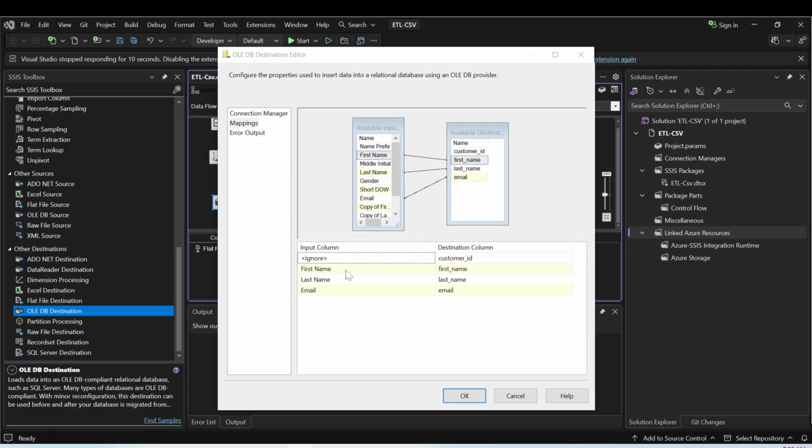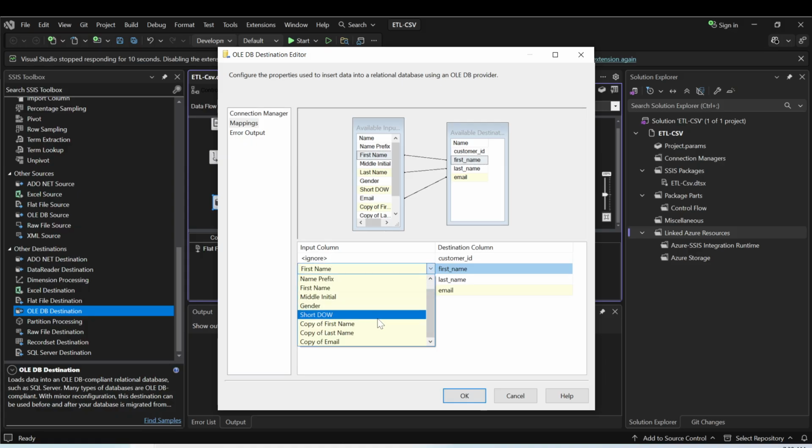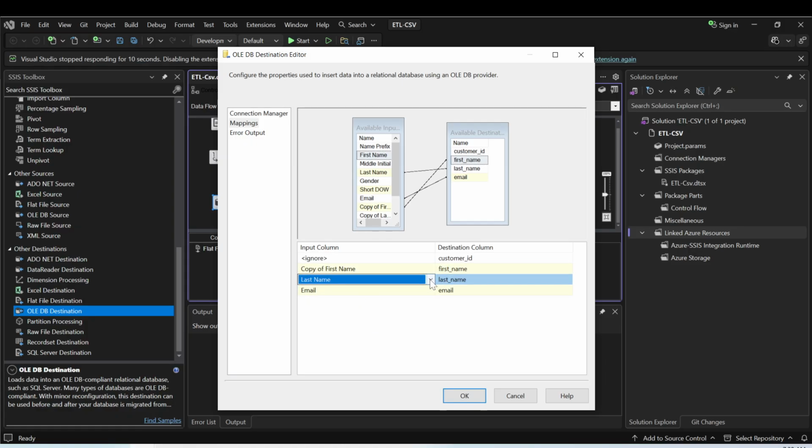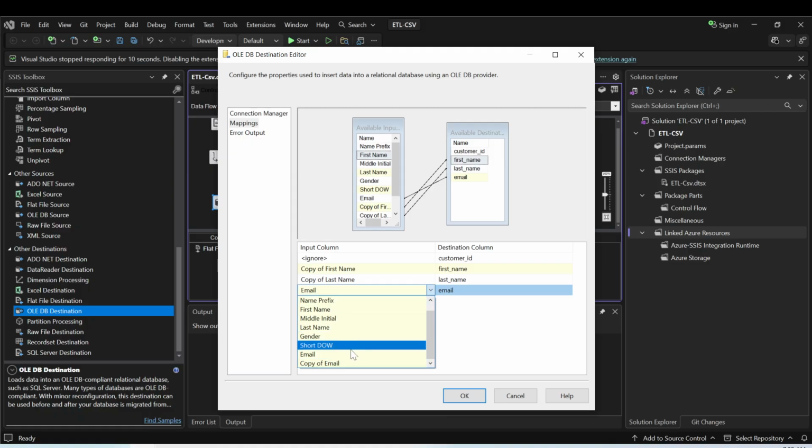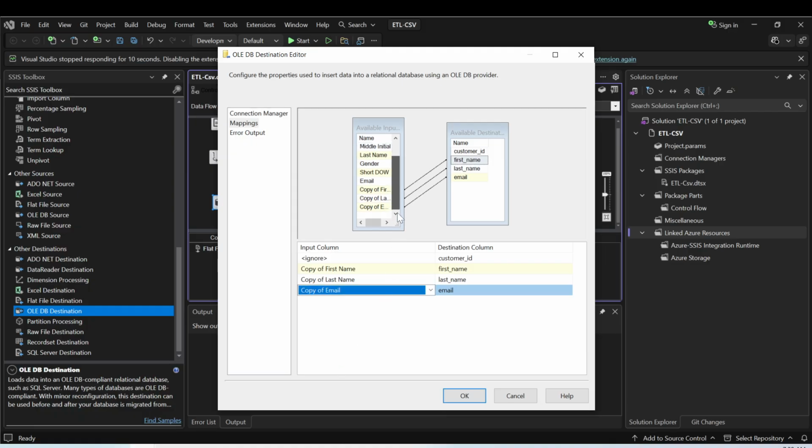But as you can see, the input column is ignored for customer ID, because this will be generated by the system once we execute the project. So here, make sure in the file name, click on that, select the copy of the first name. Everything should be copy of, so the copy of last name, and same thing with the copy of email. So I could have done it from here, but just to show you, I'm doing it from here too. So this should be copy of first name, last name, and email, and click OK.